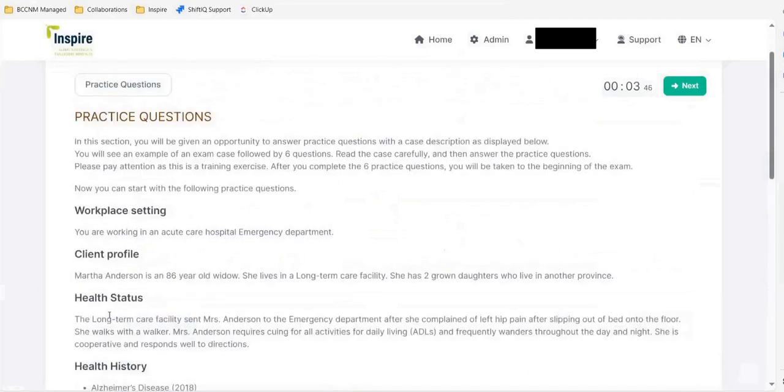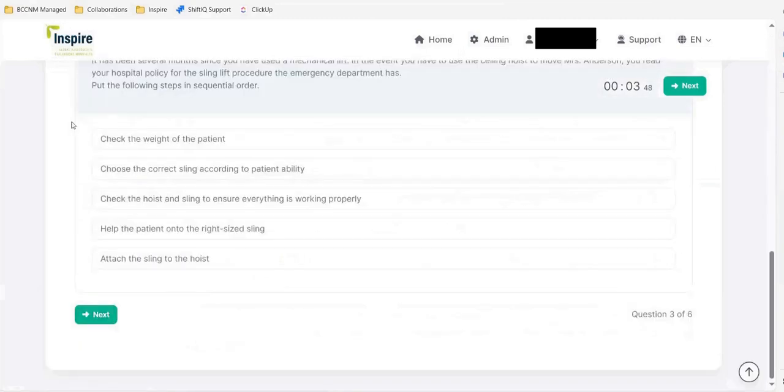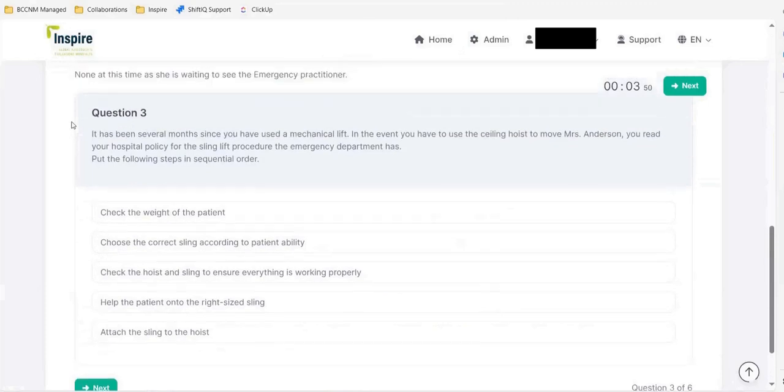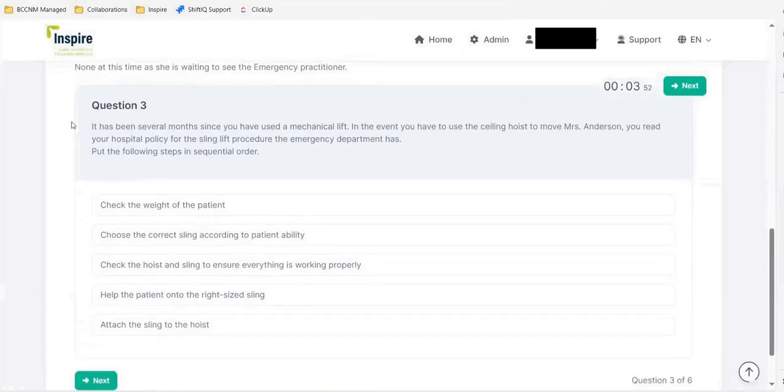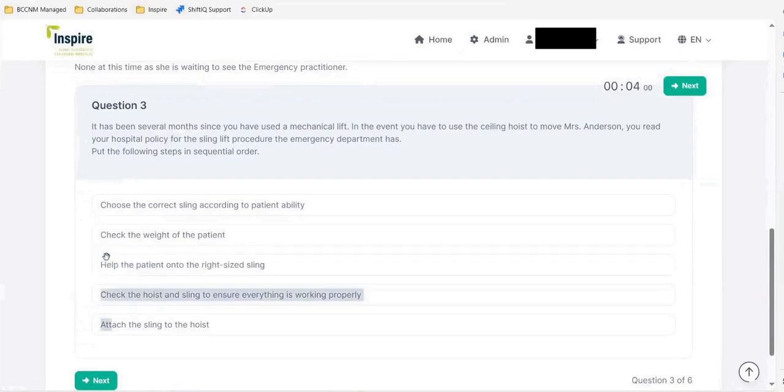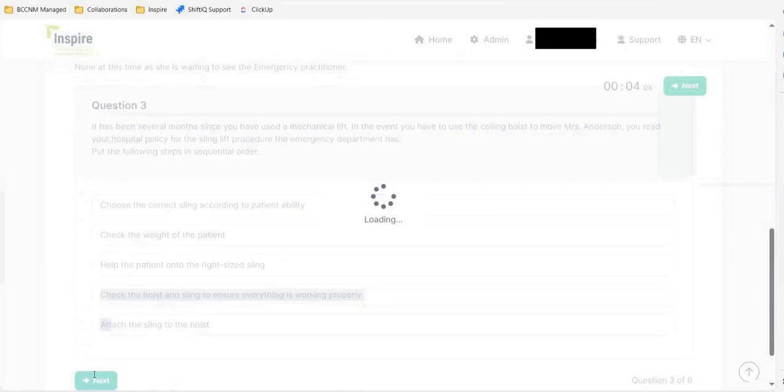Again, just scroll right past the case again, unless you want to reference some specific information. And you'll notice question 3 is a sequencing item. For these questions, you want to just drag the text boxes into the correct order that you think it should go in. Once you've done that, click next.